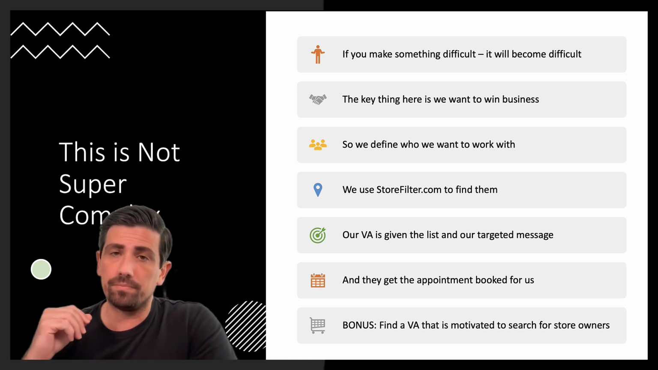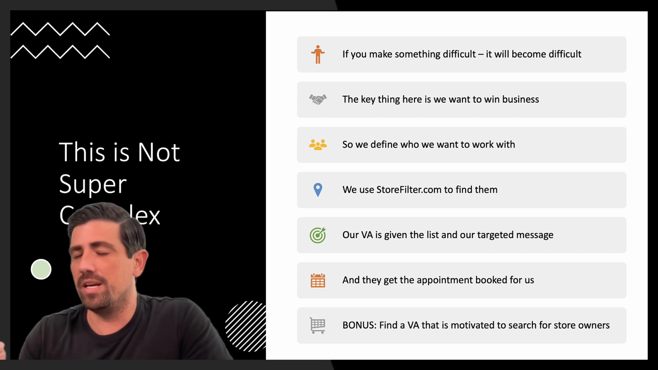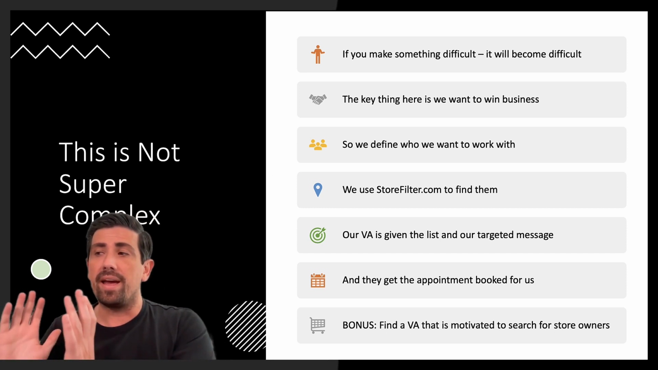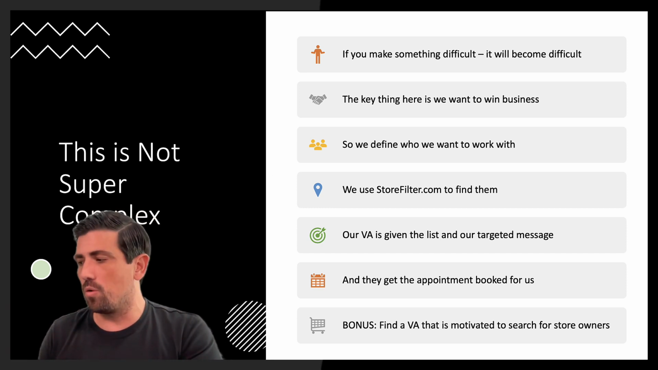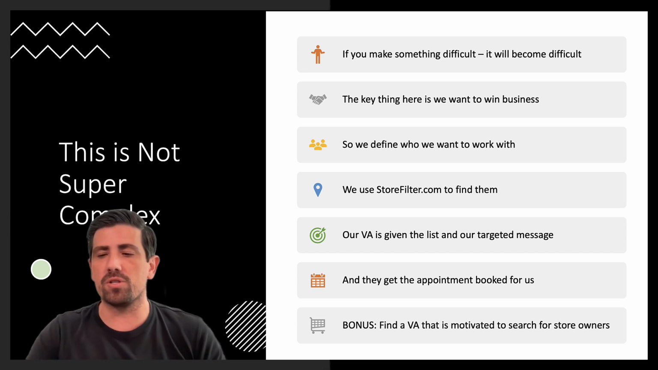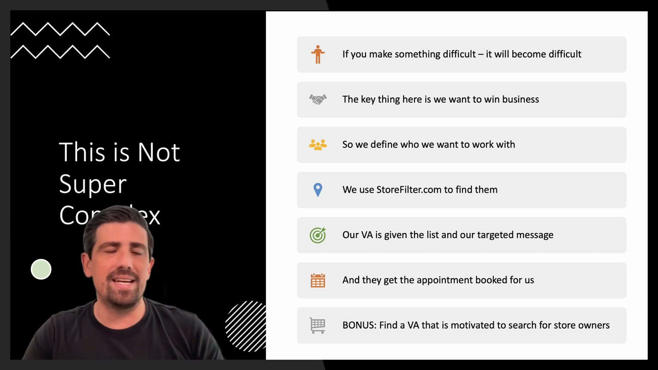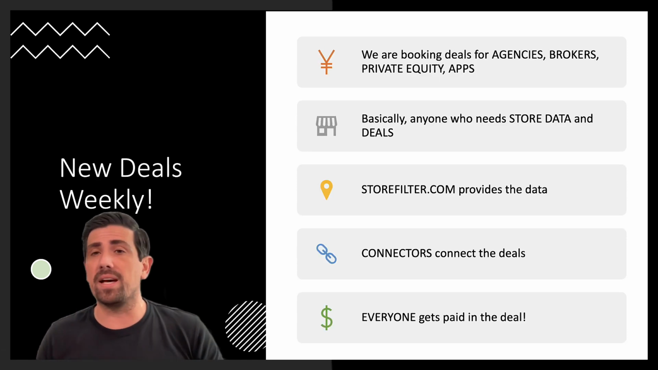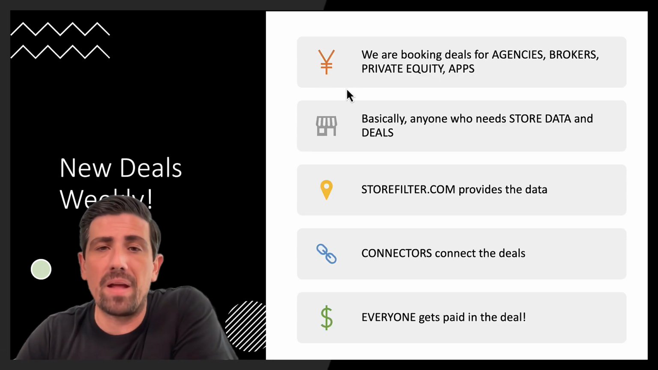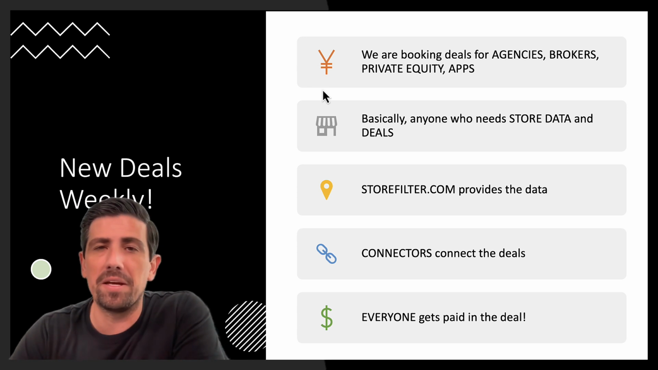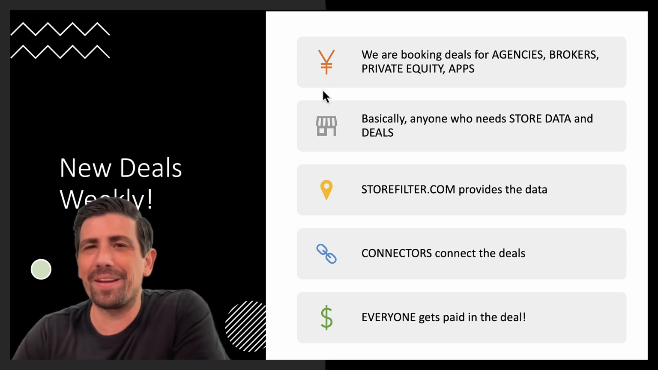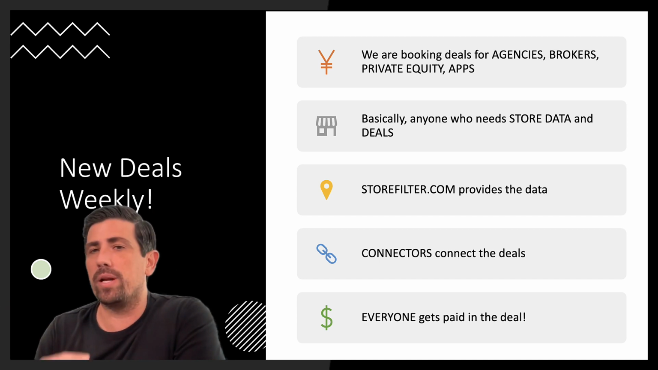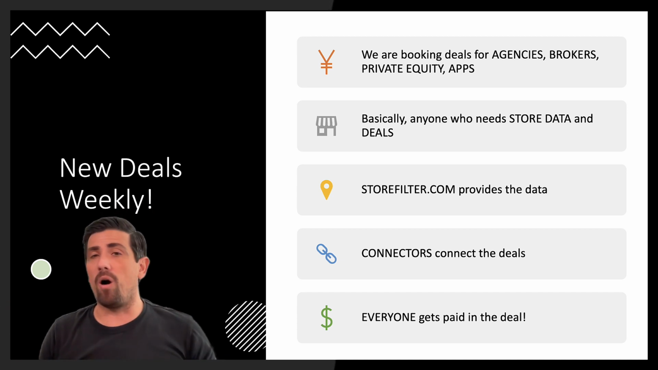Also, our virtual assistant is motivated to search for store owners. So they will go and find the specific owner of stores and reach out to them personally. They'll use LinkedIn, they'll use Apollo, they'll use other platforms, but there are VAs out there to do those things. So we are currently booking deals for agencies, brokers, private equity, and apps. We're doing that for all four.